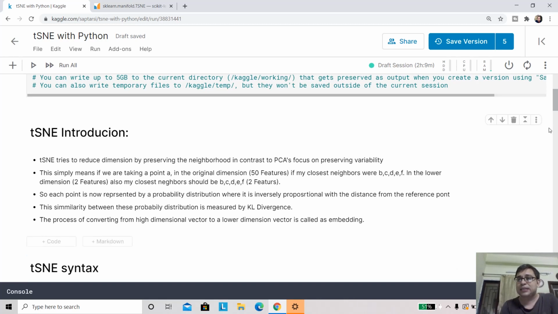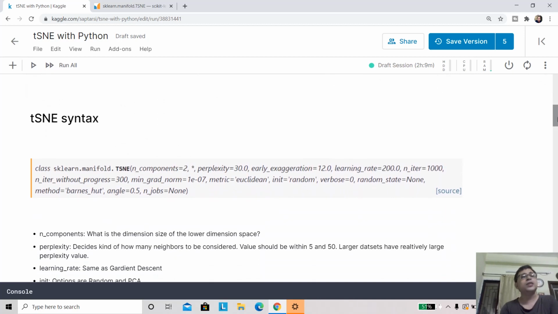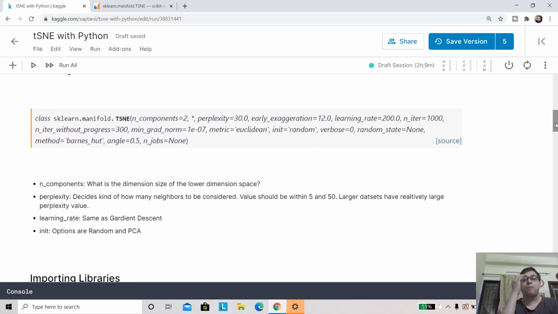Now let's look at some of the syntax of tSNE. This is how the syntax looks, from sklearn. We are going to look at only some of the parameters. One important parameter is components, which is how many components you want in the lower dimension. Then perplexity, which is also an interesting parameter. It basically tells you how many neighbors to consider when you are constructing this probability distribution. The value is between 5 and 50, and the default value is 30. Large data sets will need relatively large perplexity values.